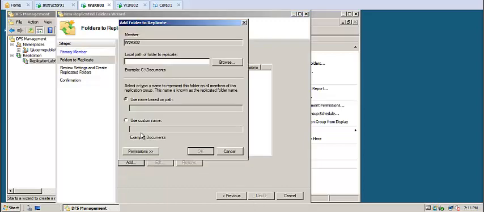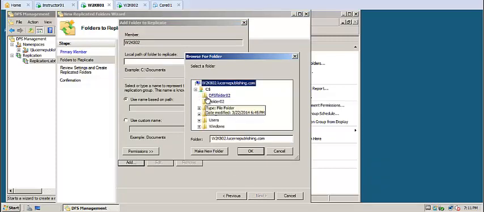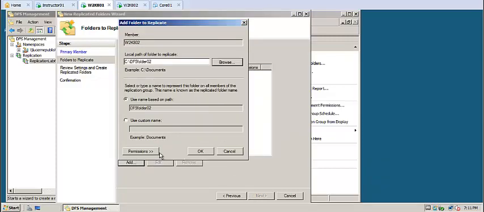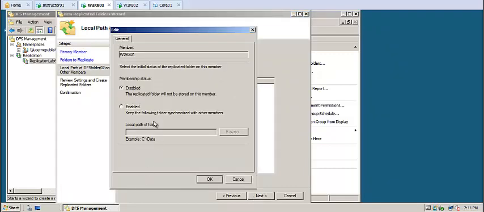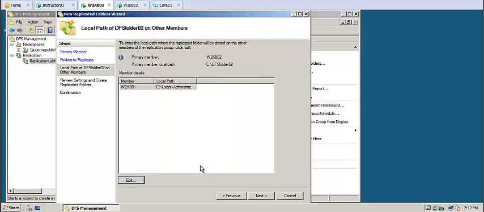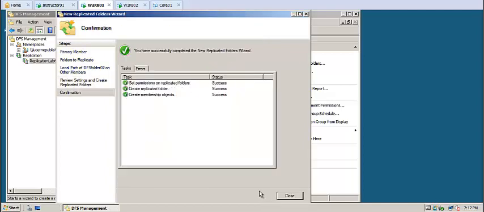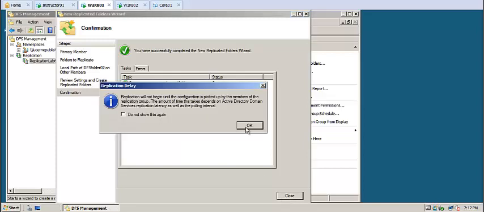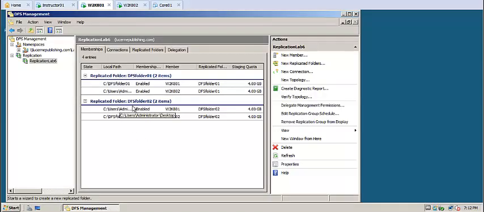I'm going to click Next, and we're going to add the folder that we created and click OK. Click Next, and we're going to enable it to replicate to the desktop of the odd number computer. And click OK, and click OK, click Next, and Create. And when we close, we see that we have two replicated folders. The one is the DFS folder 1, replicating to the desktop of the even number computer. And the second one is DFS folder 2, and it's replicating to the desktop of my odd number computer right here.